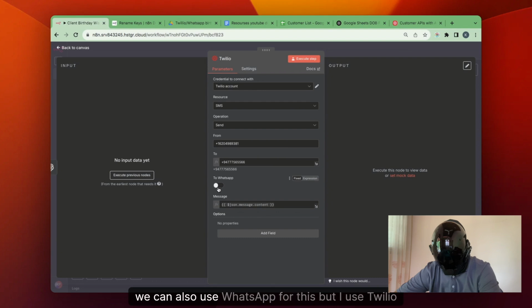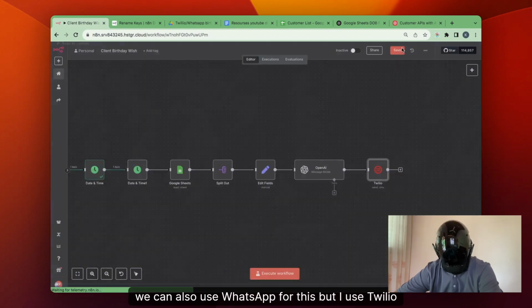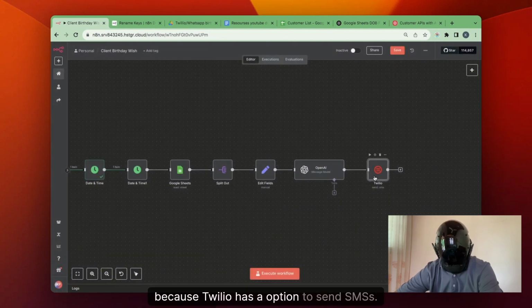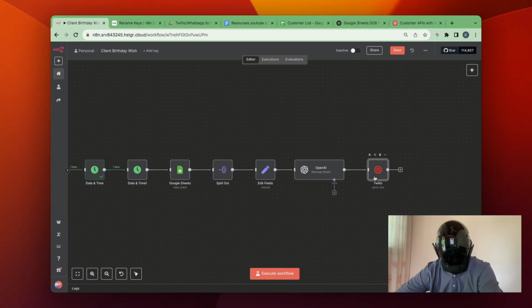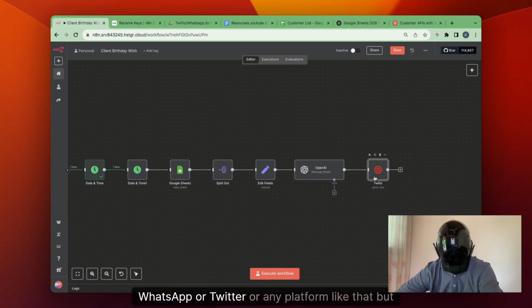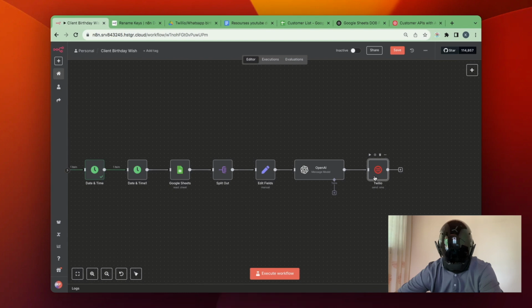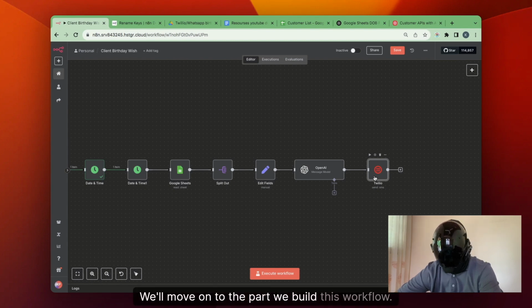We can also use WhatsApp for this, but I use Twilio because Twilio has an option to send SMS. Not every customer is available on WhatsApp or Twitter or any platform like that, but all of them have mobile numbers, so we can reach them through Twilio without any barriers. So that's about it. We'll go on to the part where we build this workflow.